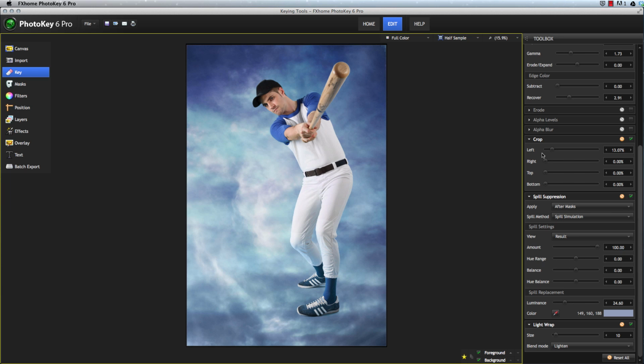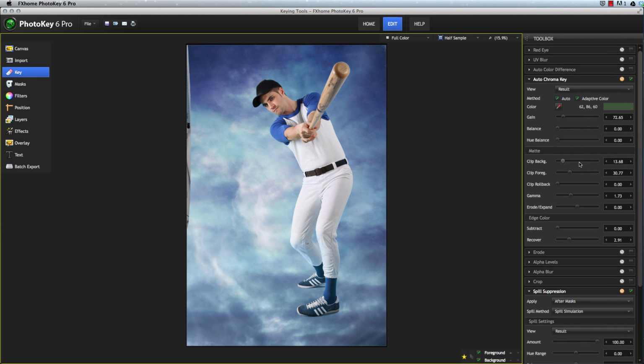And there you have it. Usually, most of the tools in this tool set are not required. Typically, the default settings will do a great job of keying your image, but it is nice to know that when problem images present themselves, PhotoKey has all the power you need to still deliver stunning results.